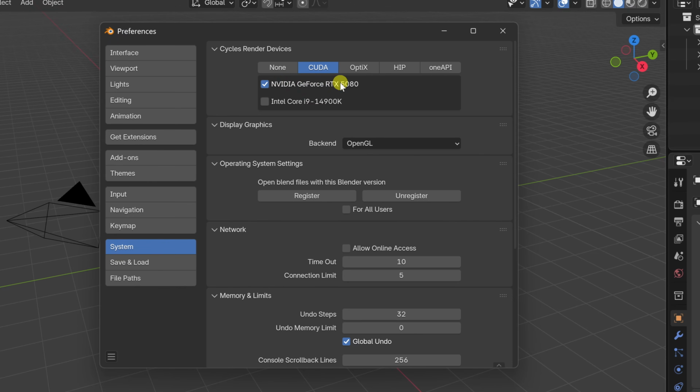Then, here's a really big one. Go down the page just a little bit to the category titled Memory and Limits. And here we could increase the number of undo steps. By default, it's set to 32, but let's set it to, let's say something like 100. This ensures you can backtrack through more of your changes while you're learning. Once you're all done making these changes, in the bottom left-hand corner, let's click on the hamburger menu, and here we have the option to save preferences. Let's click on that, and that way it'll stick for all future projects.